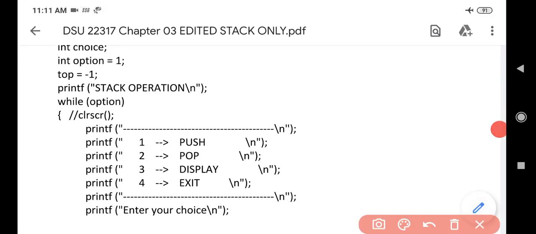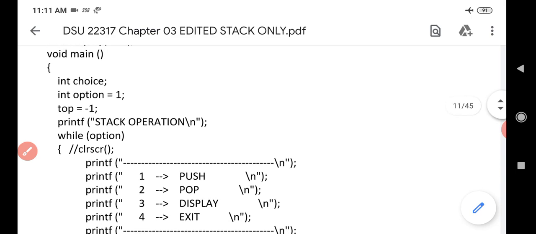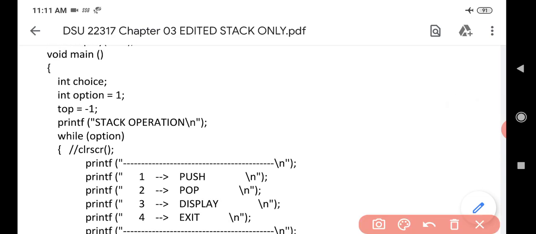Next, void main. Now this is a menu driven program. In board exam they will ask you to write a menu driven program for implementation of stack, and your program starts its execution from main function, right? So inside main function I have 2 variables, choice and option. Choice I have not initialized, option I have initialized to 1. Top is equal to -1.